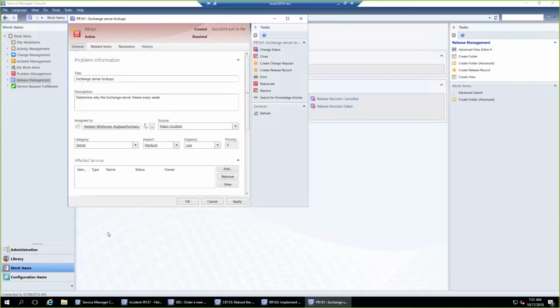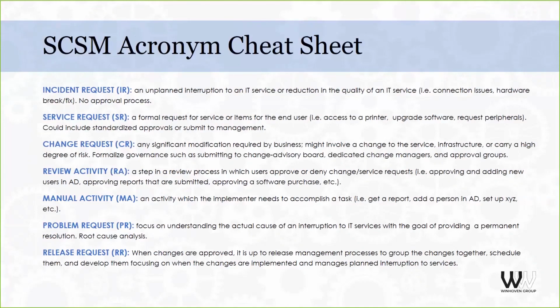And let's jump back over to our slides. Well, that concludes today's discussion around System Center Service Manager work items and acronyms. I hope this information was useful to you.